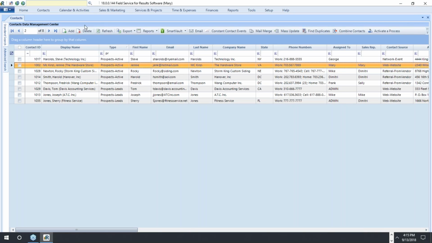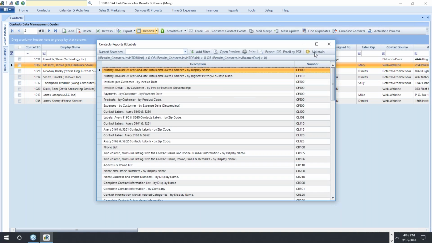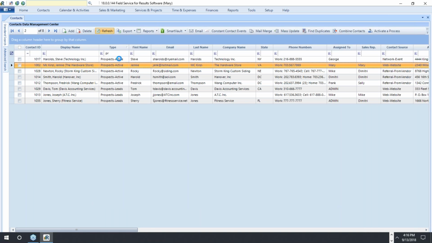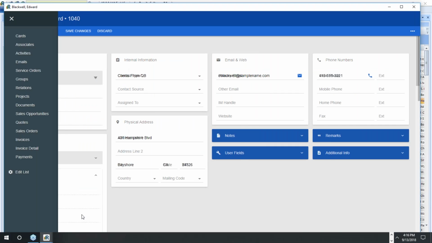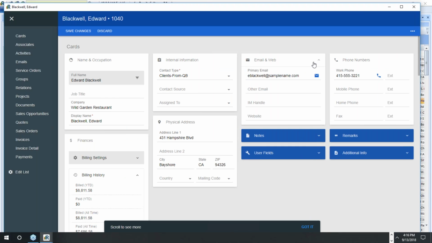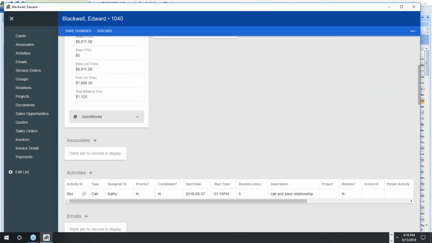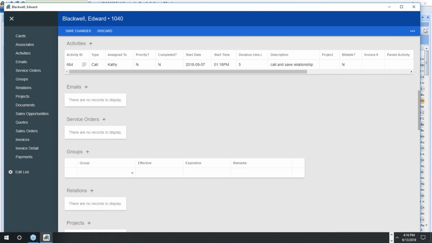Let's go to a non-predictive process. You're dealing with a client, so I'm going to reset and refresh. Actually, let's do it this way. We're going to refresh that. We're going to open up any record. We're going to go to Edward Blackwell. Edward Blackwell just called, and he wanted support. So if we go to activities, there's one over there from the past.